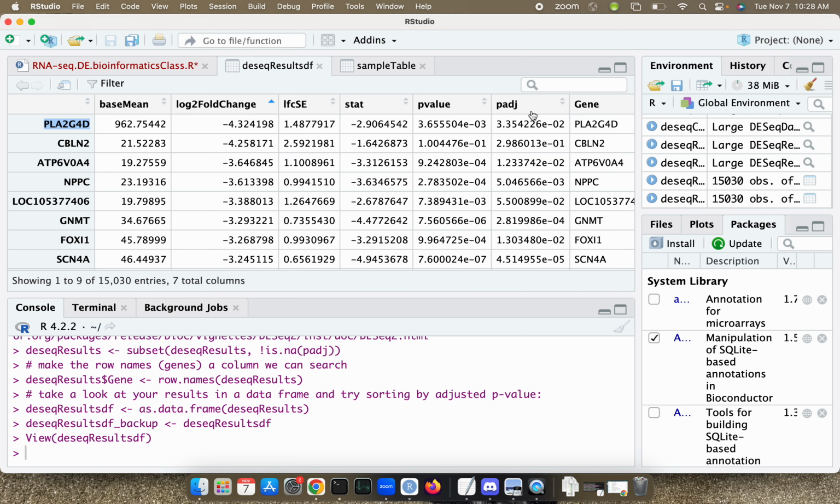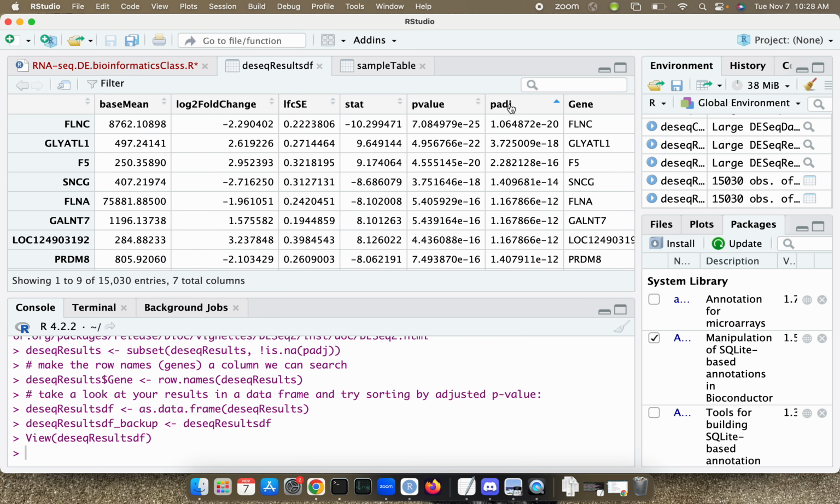You can also sort by p-value, right? So we could look at the lowest p-value, the smallest p-value. That means the one that is the most significant, the most surprising result. That's our gene here, FLNC. So I can see that it has a low p-value. I can see that it has a negative fold change. That means that it's an underexpressed gene.